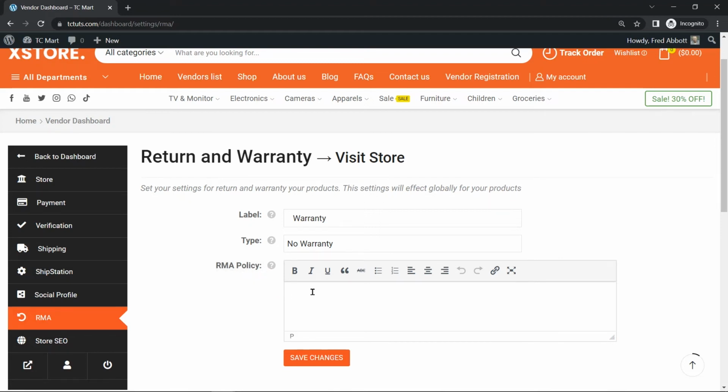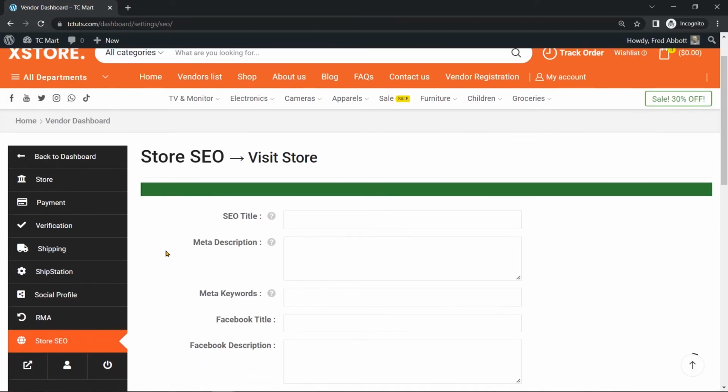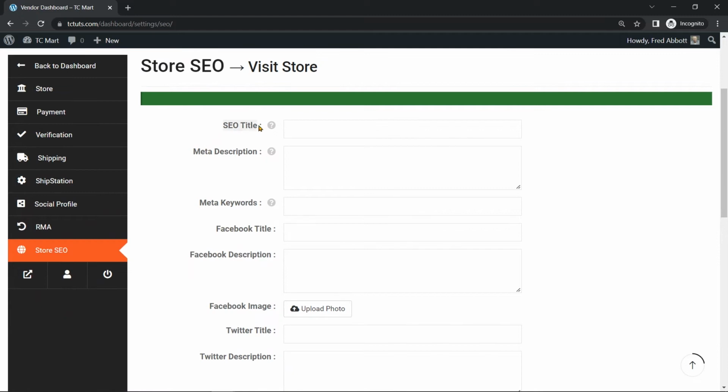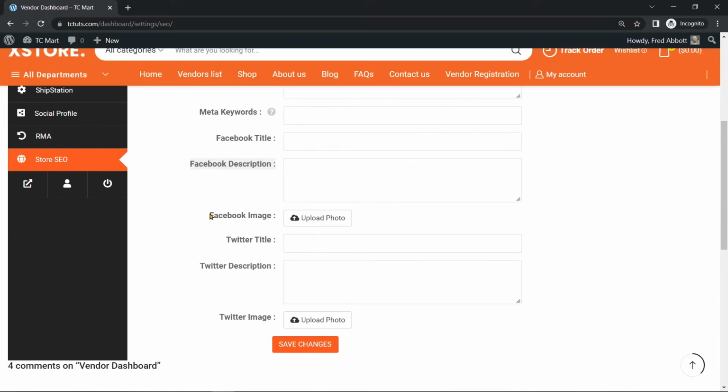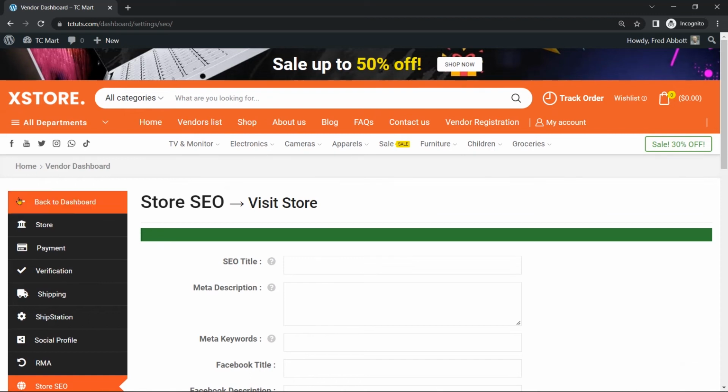Okay, now click on Store SEO. We are now on the Store SEO settings. First type SEO title, then meta description. After that, include meta keyword, Facebook title, Facebook description, Facebook image, Twitter title, Twitter description, and Twitter image. Okay, that's all. Now, back to dashboard.